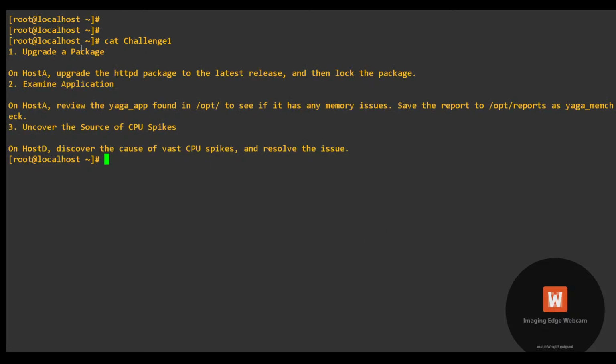The first objective we have is to upgrade a package on host A: upgrade the HTTPD package to the latest release, and then lock the package. That's our first objective. So let's do that real quick.